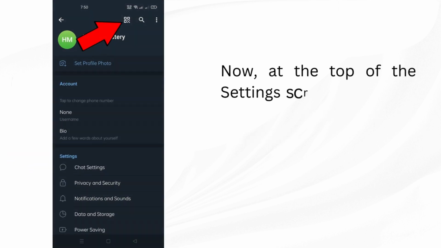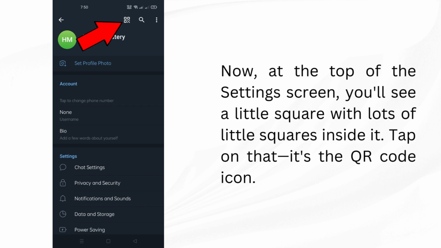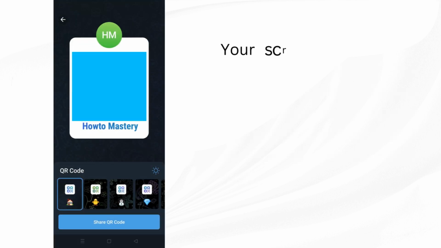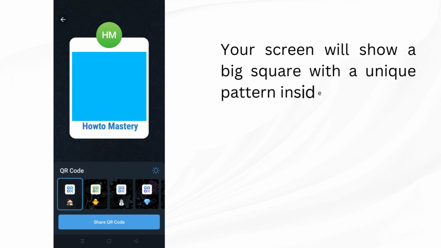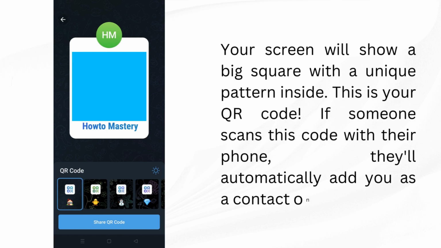Now, at the top of the settings screen, you'll see a little square with lots of little squares inside it. Tap on that. It's the QR code icon. Your screen will show a big square with a unique pattern inside. This is your QR code. If someone scans this code with their phone, they'll automatically add you as a contact on Telegram.